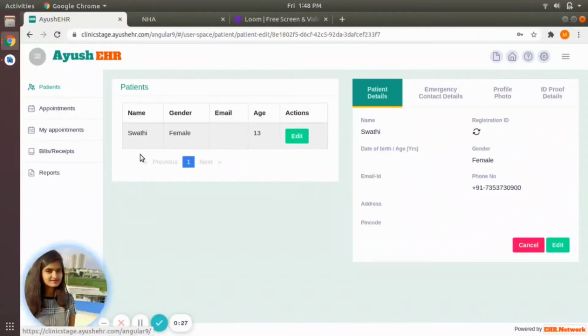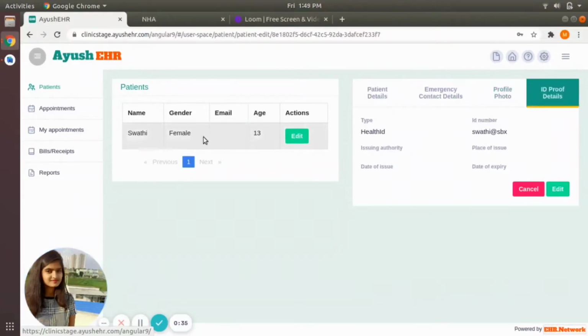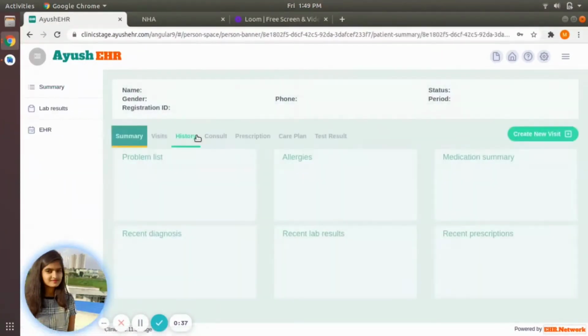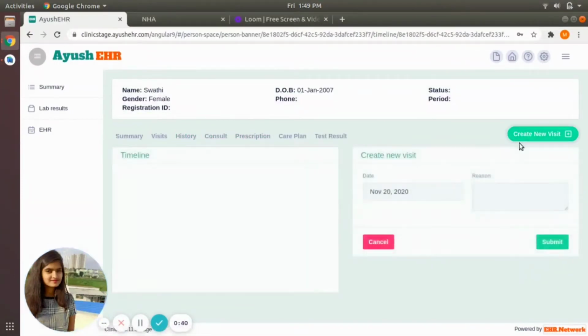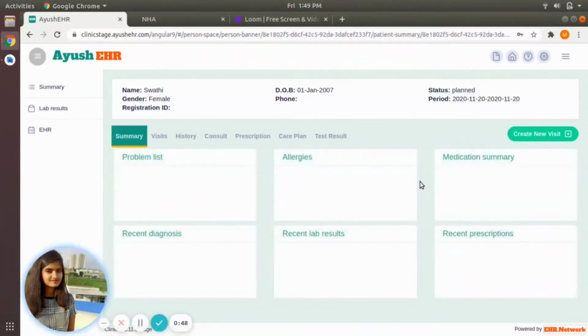This is our EHR application. I've already registered a patient with HSR Clinic HIP by adding the demographic details and also added the health ID. For the same patient, I'll be creating a visit. So when I click on create new visit, it asks for the reason. I'll be giving fever care. Now visit created.